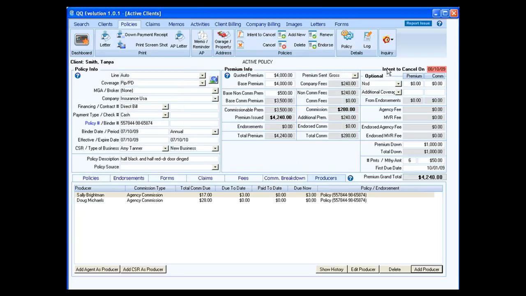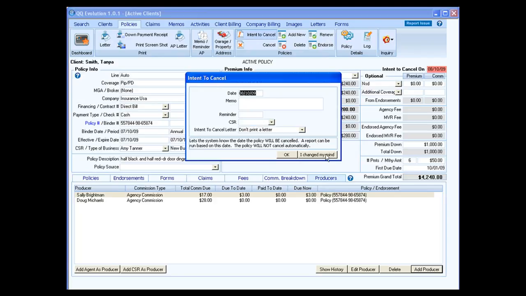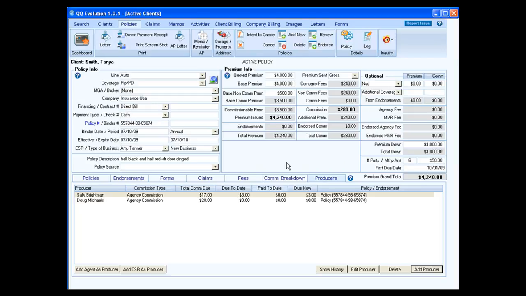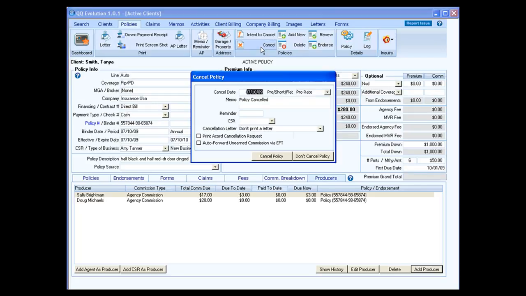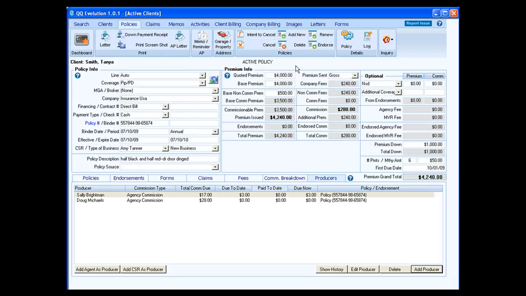Now an intent to cancel date has been set on it. If I need to remove an intent to cancel date on a policy, I make sure that policy is selected, choose intent to cancel again, click on I change my mind, clear it, yes, and now it's been removed. We also have cancel. You will use this if you want to cancel a policy. We've already showed you this on the search screen, so I can cancel it out and hit cancel policy and we'll cancel it. Add new, again, that's for adding a new policy.